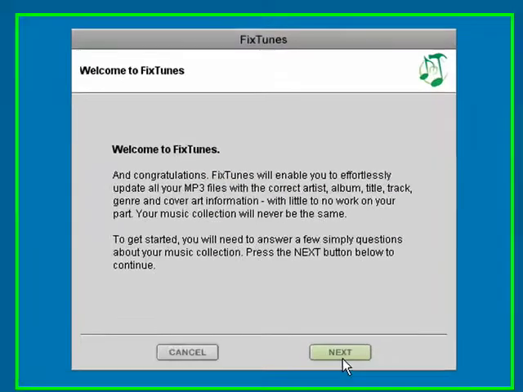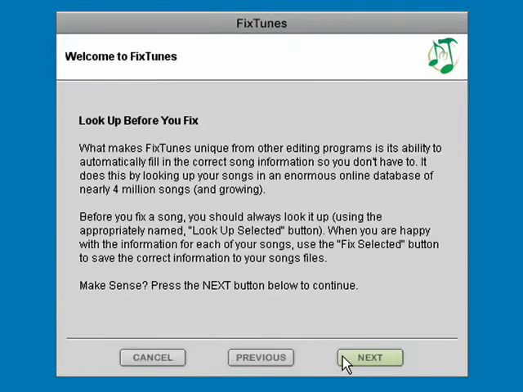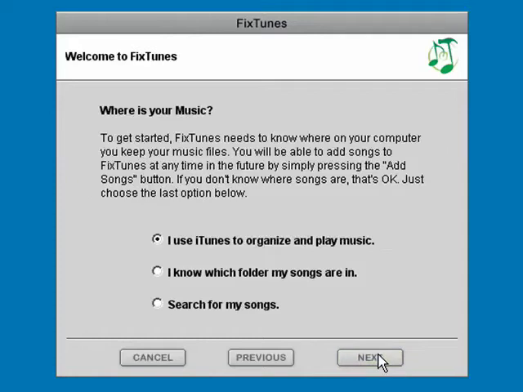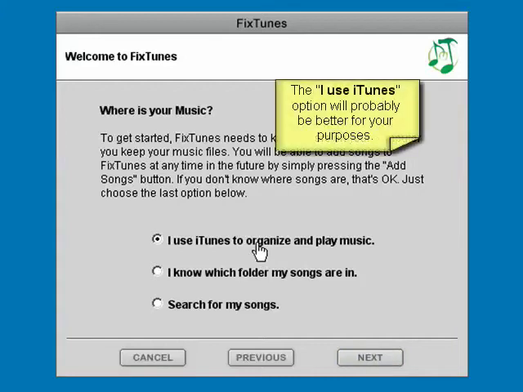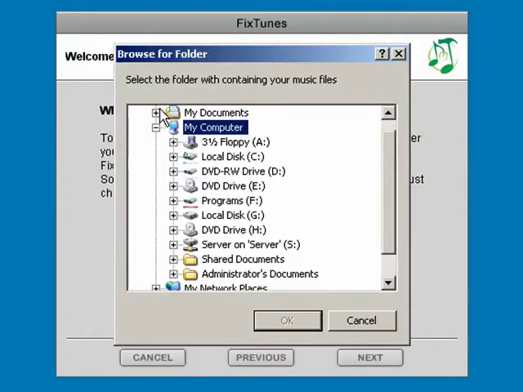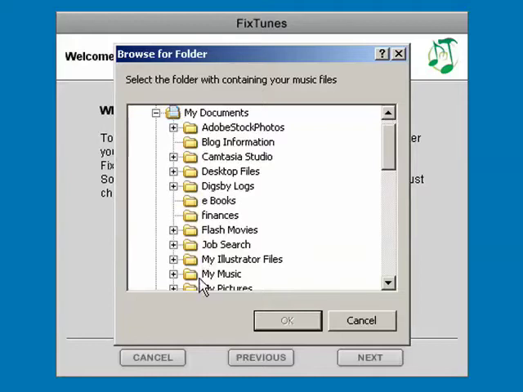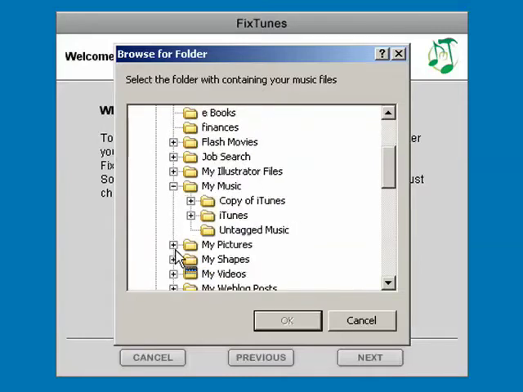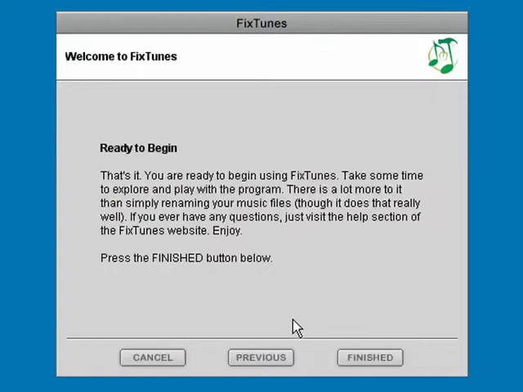When I start it up for the first time, I'll click Next, and then click Next again. It's going to ask you a couple of questions: whether you want to use iTunes to organize and play your music, or whether you know where the songs are and want to search your computer. Typically, I would suggest you check Use iTunes, but for what I'm going to do right now, I'm going to check I know which folder my songs are in. It's going to ask me where they are, and I have these songs in a special folder for this demonstration. So I'll go there and say Finish.